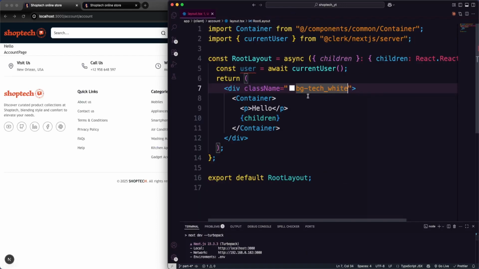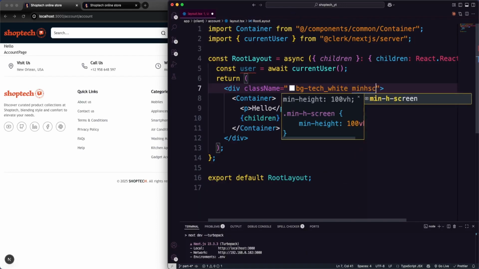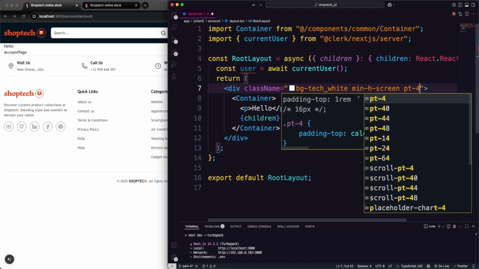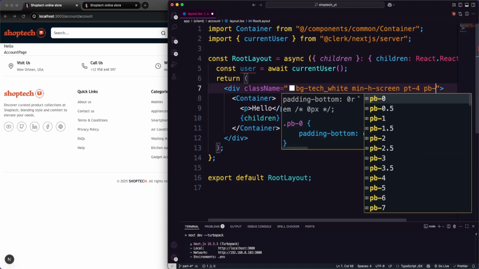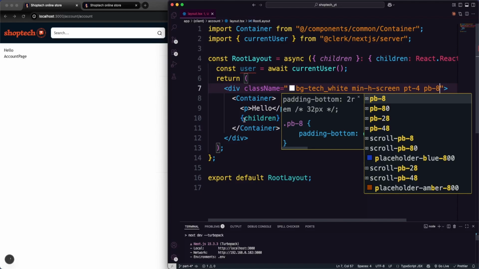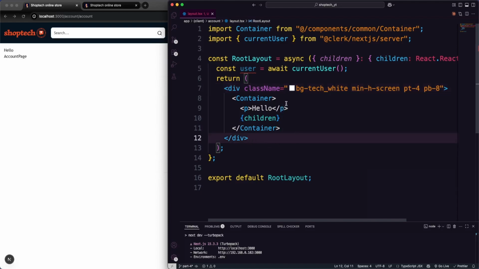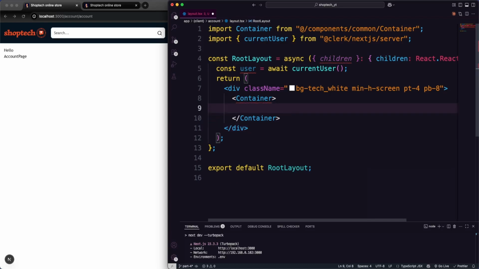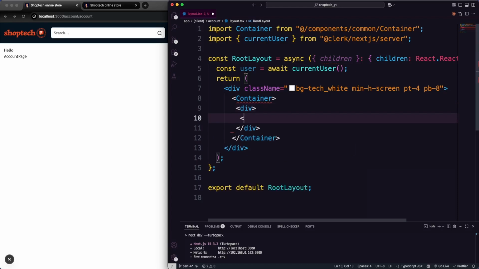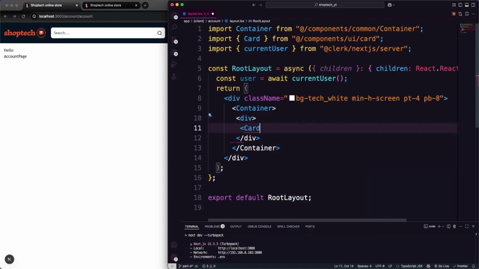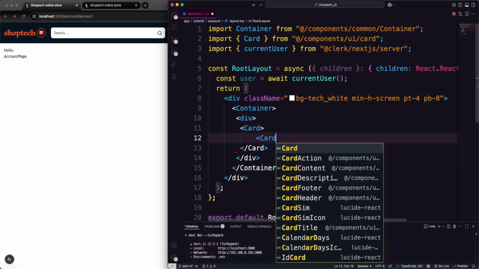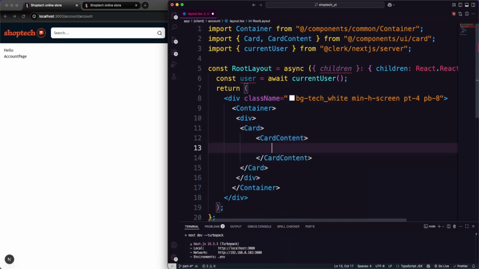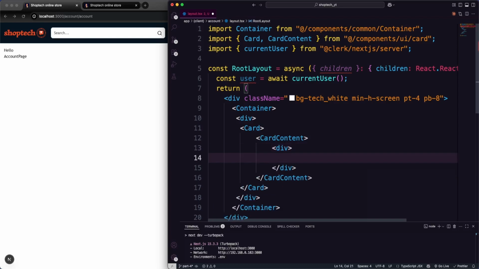So that should be text white, and also min height should be screen, and then padding top should be 4, and padding bottom should be 8, just to give a little bit of room. Now what we're going to do beside that container, I'm going to just remove this parameter right now, then we're going to put it again. So in the container, there should be a div. On the div, there should be a card from the card component, and then providing that card content. And on that particular card content, I'm going to take another div here.